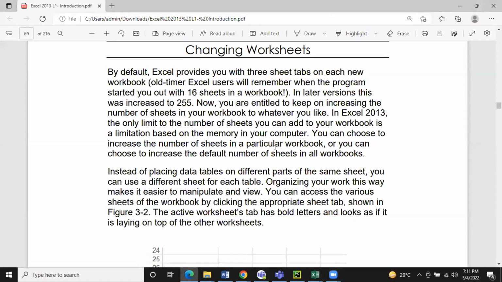Brilliant. I hope everybody is back and refreshed and we are ready to resume, everyone. Let's start changing the worksheets. How do we actually change the worksheets? So we will see how by default Excel gives us 3 sheet tabs on each new workbook. So one by one, we are going to look at it.